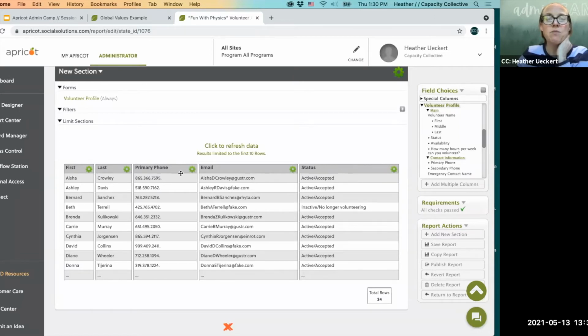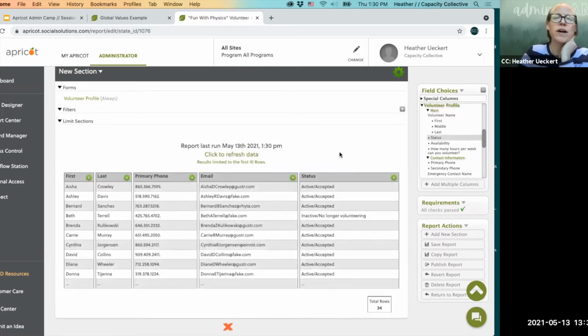Once it's in, I can move it wherever I'd like. I can drag and drop. But it's helpful to know that no matter where you try to drag it in, it's going to go to the right. So it's a two-step process to move it where you'd like. So it's helpful to see the information.